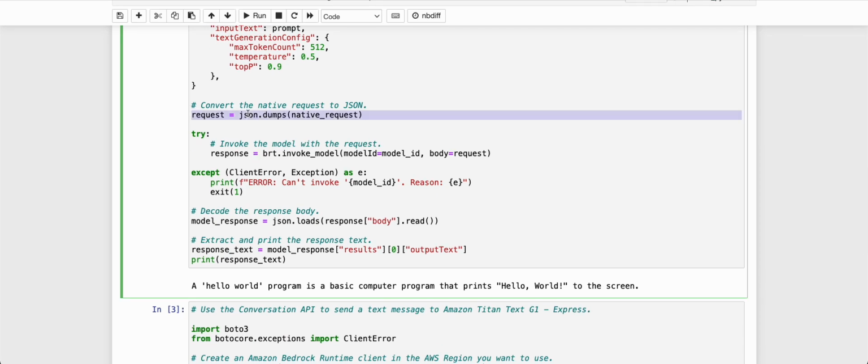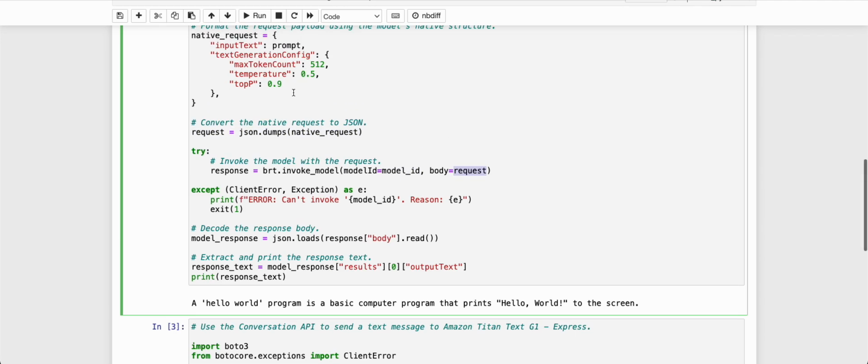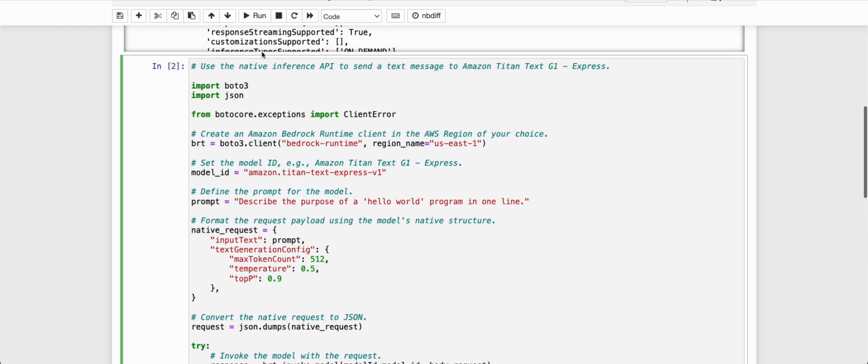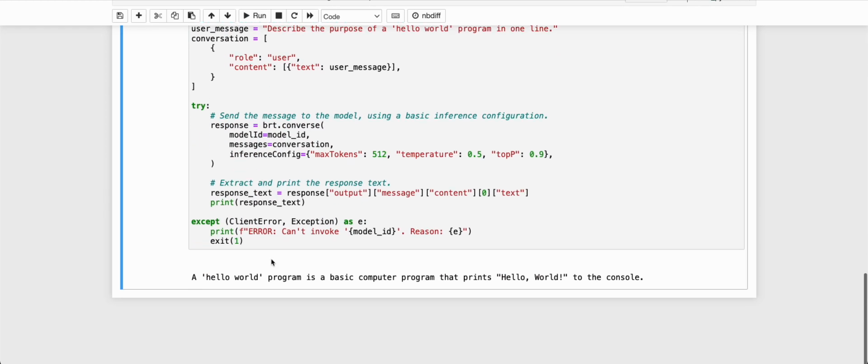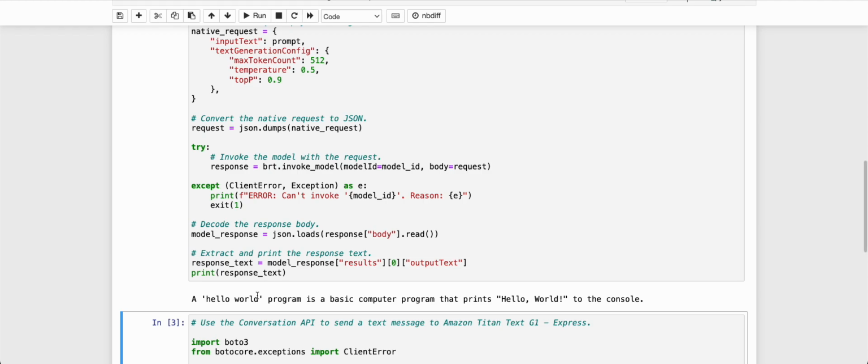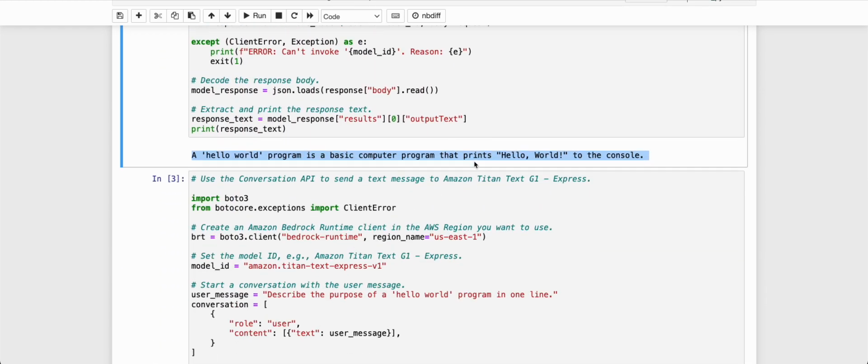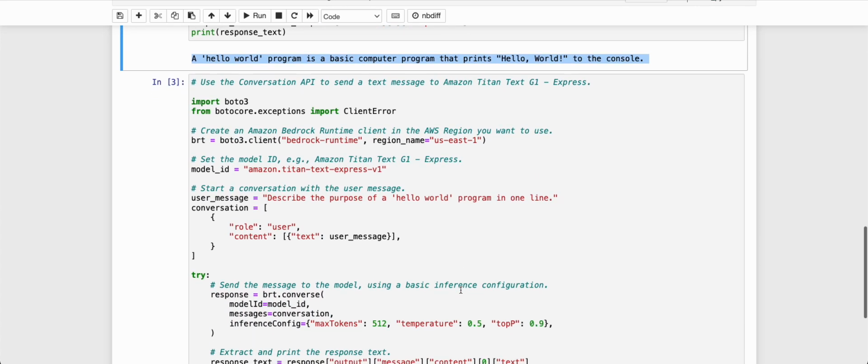Now, you just need to convert these requests to JSON, and when you invoke the model, you can pass two things. One is the model ID, and one is the request that you converted. So basically, it contains the input text and some of these inference parameters. So this is all going to be standard in the Converse API. So if you run this one, it will basically give you, hello world program is a basic program that prints hello world to the console, right? So that's the Invoke API.